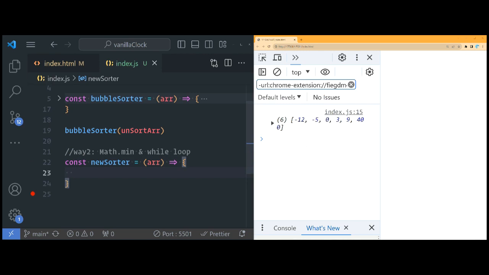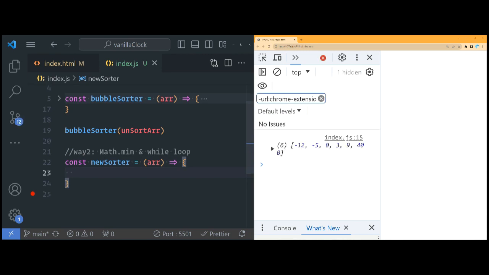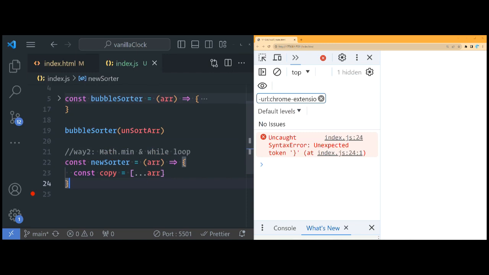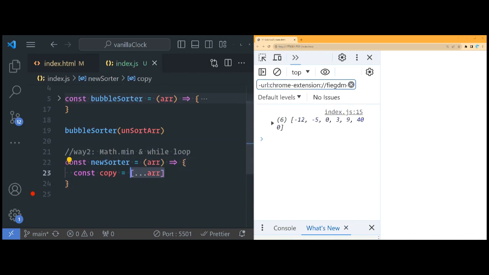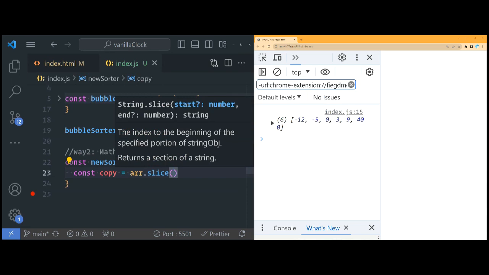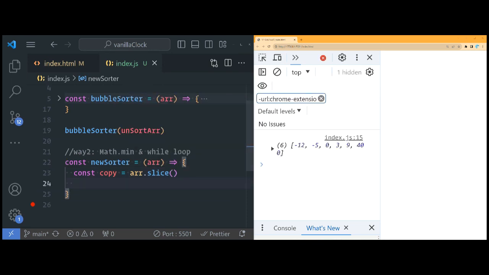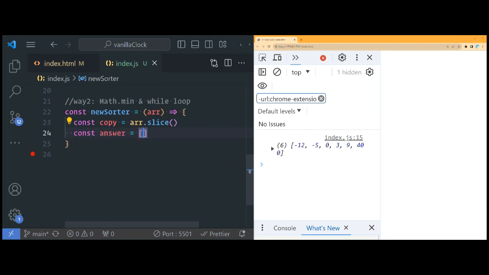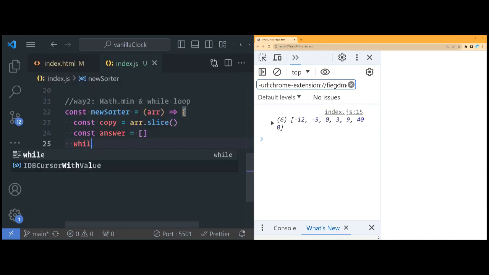Okay. Now, this is going to be handled a little bit differently. I'm going to do const copy will be equal to, you can either do this to make a copy of the original array, or you can even do arr.slice like this. Okay. Now I will simply create our answer array. const answer is equal to an empty array. Then I'll do a while loop.